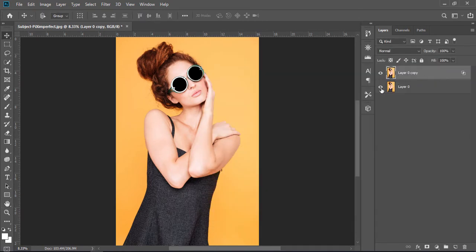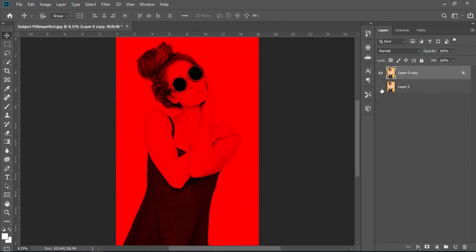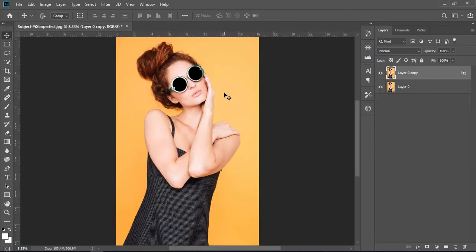Now see what it did to the background layer. Now select the move tool. After that, press the left key on your keyboard 5 to 10 times or until you feel it's perfect.